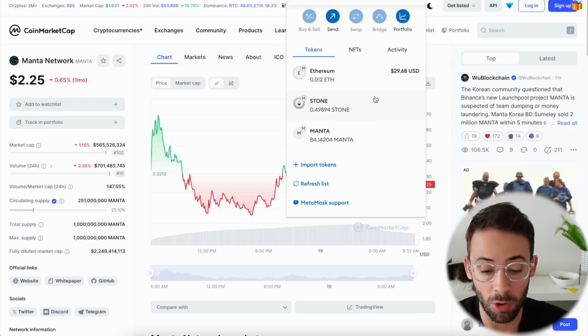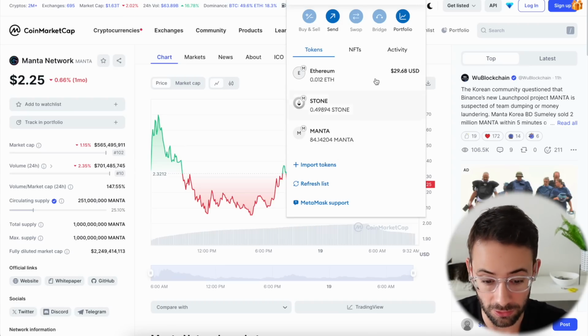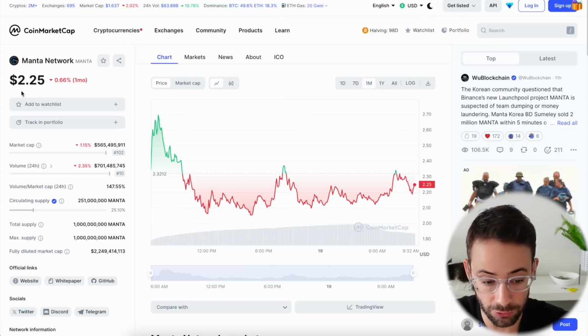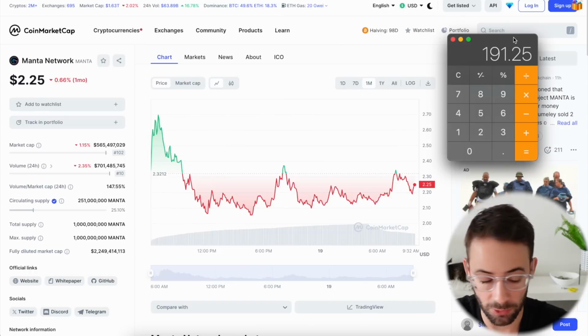So now that I've claimed all the Manta tokens that this wallet here is eligible for, I have 84 tokens, and currently, they're trading for about $2.25 per token. So we're talking just under $200. Not a bad little stimmy, but not nearly as much as some people have gotten for sure.